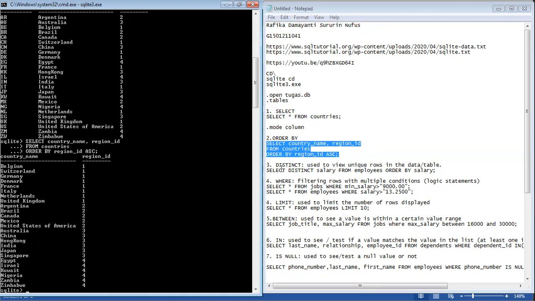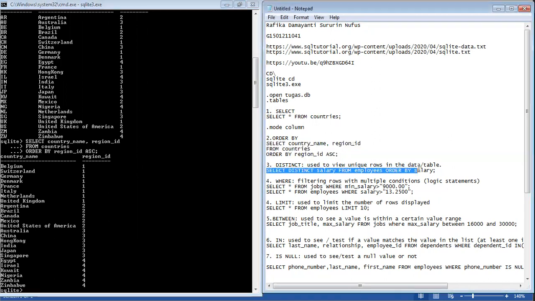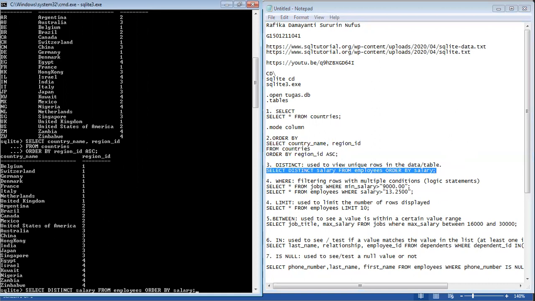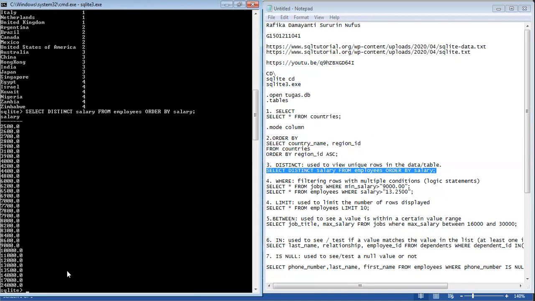After that, we will use DISTINCT. This is used to show the unique rows in the data or the table. We want to see the distinct values from the employees table, the salary column, ordered by salary. See, there is only one of each; they are different from each other, and as we say, it's unique.